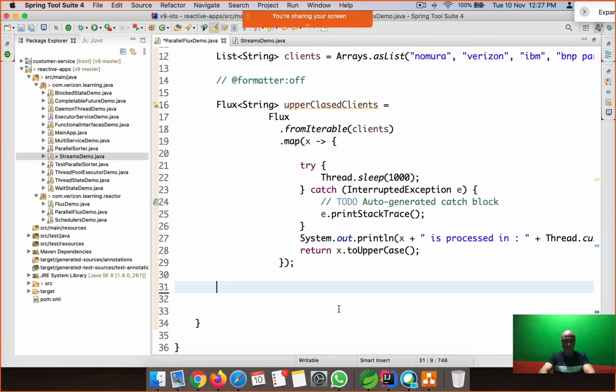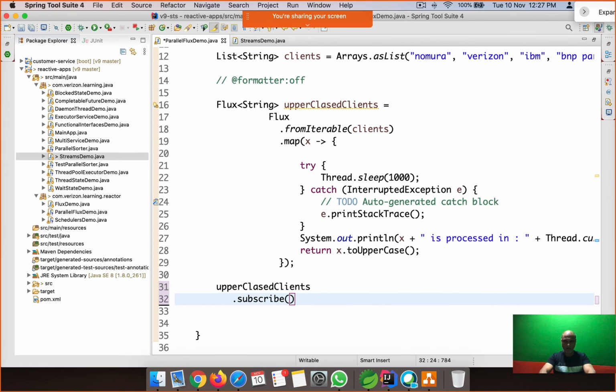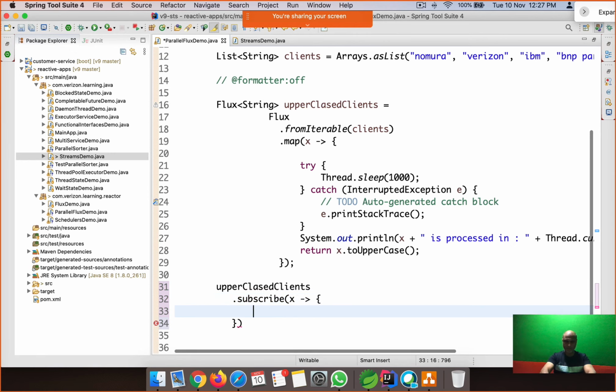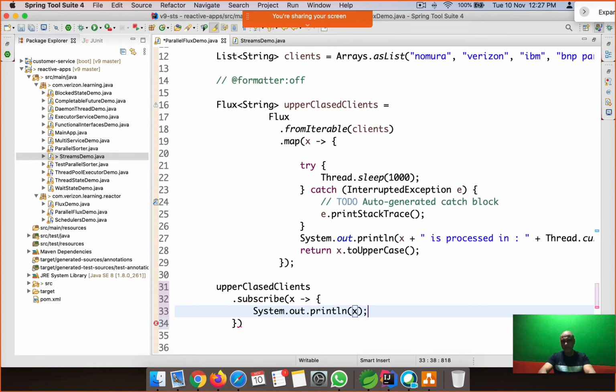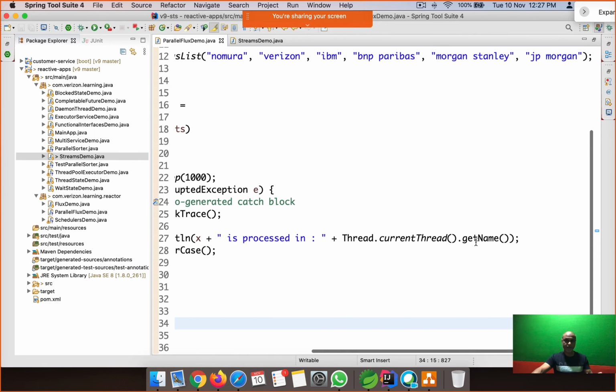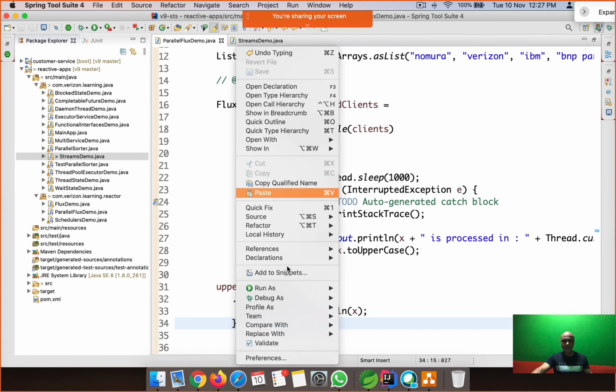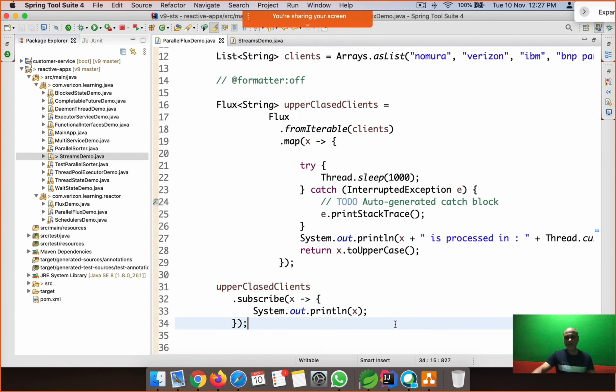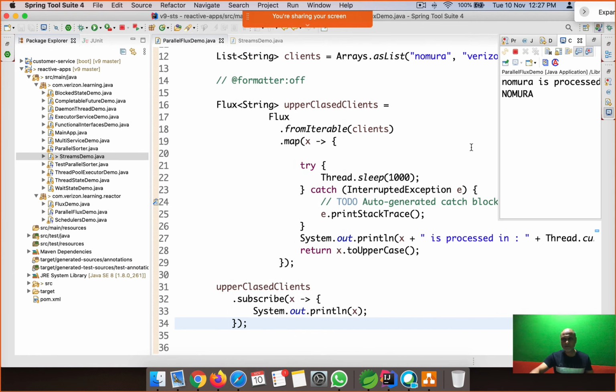So coming back over here, I'll say uppercaseClients dot subscribe, and I will use a consumer in the subscribe method, and I'm just going to print the values. You got this? Now see this, I'm putting a sleep out here, and I am also printing the thread in which this is going to execute. Let me click right mouse button, run as Java application, and you will see it actually does it in the main thread itself.